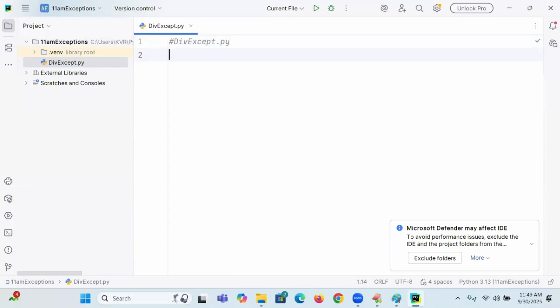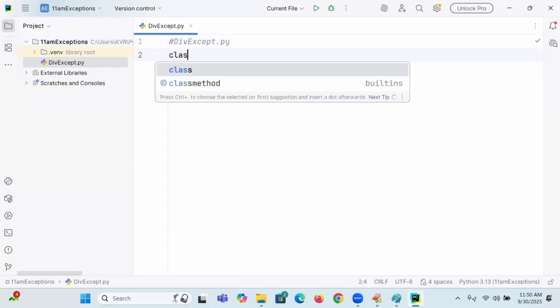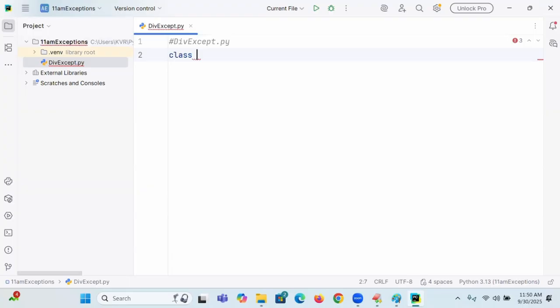divexcept.py. There I'm going to write it. How do you take it? Class. Now I'm going to take it. The class name I'm going to take as, as I said to you, denominator. Denominator, division error. Some name, you take your own. Zero division error or zero error, anything else. Zero division error. Denominator error I am going to take. From where I need to take it? Exception. Are you following me?